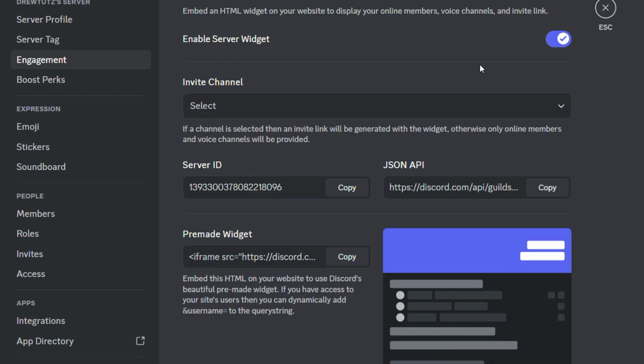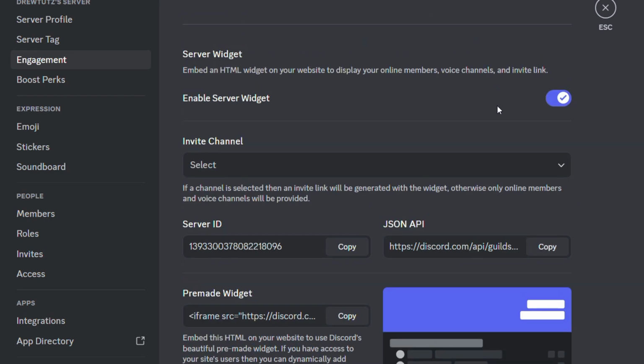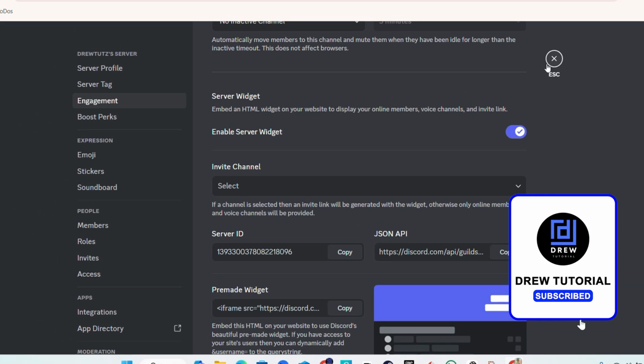So that's it, guys. Very easy and very simple. If you want that, you can easily find that here on your Discord. And that's it.